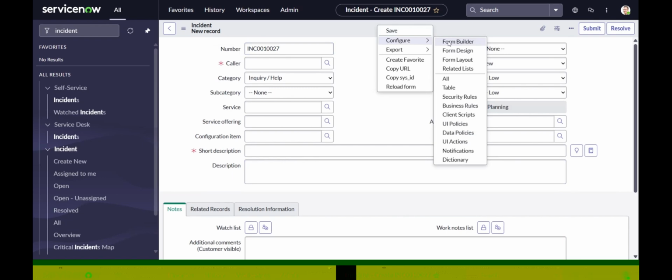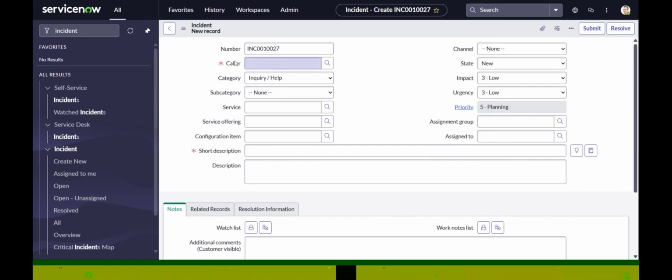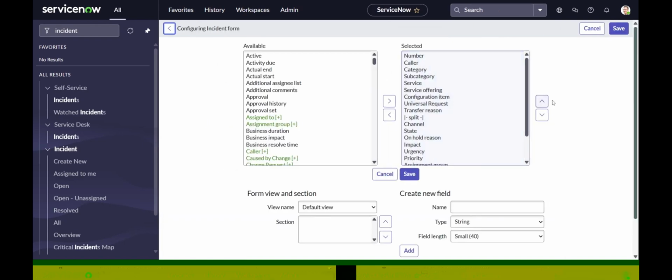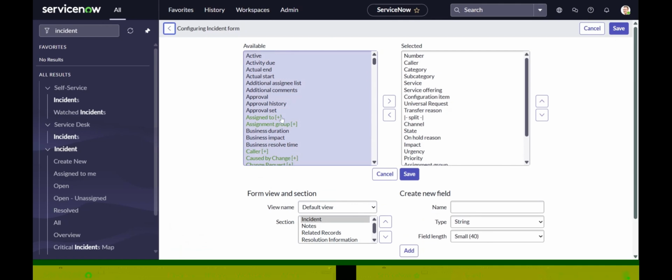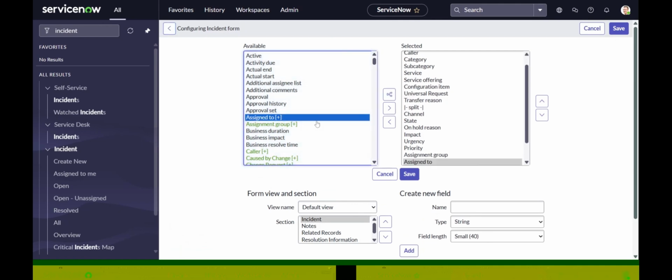Next is how to add any other field. For example, this is the incident number, caller, category. Some of the fields, you can suggest to me what we want to configure. Right now I'll configure a risk field from my end. But in the comments, you also tell me what field you want to configure through the form layout. Suppose you want assigned to email, the email of the person the incident is assigned to.